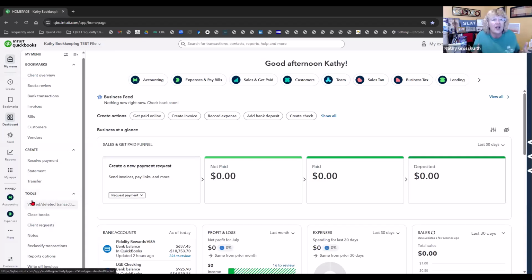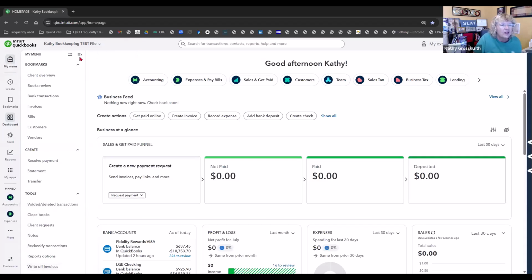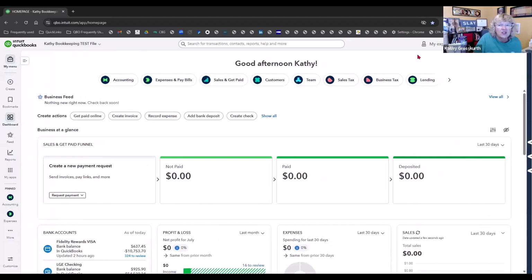One of the questions I had from somebody was, I don't have my accounting tools anymore. What happened to them? Well, that's where they ended up going. You will no longer see them right here. You'll have to open up that hamburger button, and then under the tools area, you'll be able to see those down here under My Menu. And then you can collapse this so you can see it.